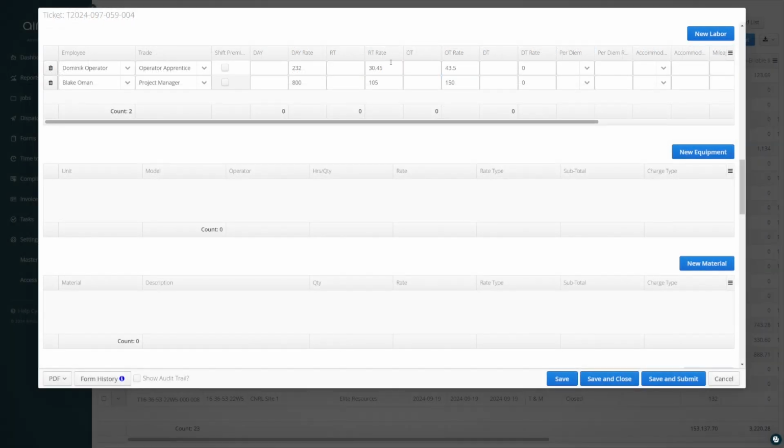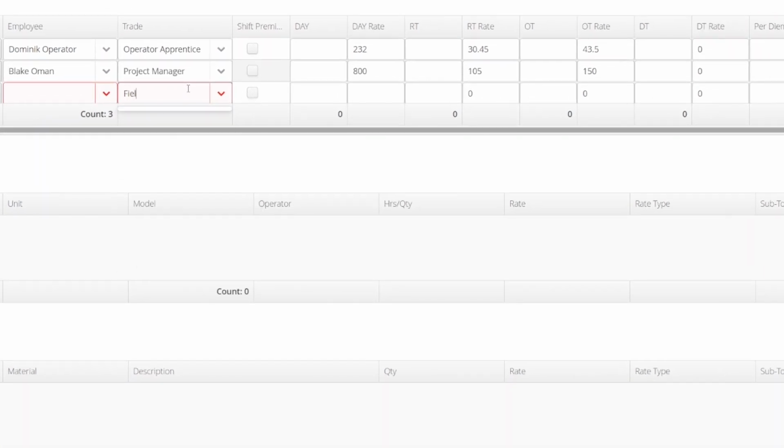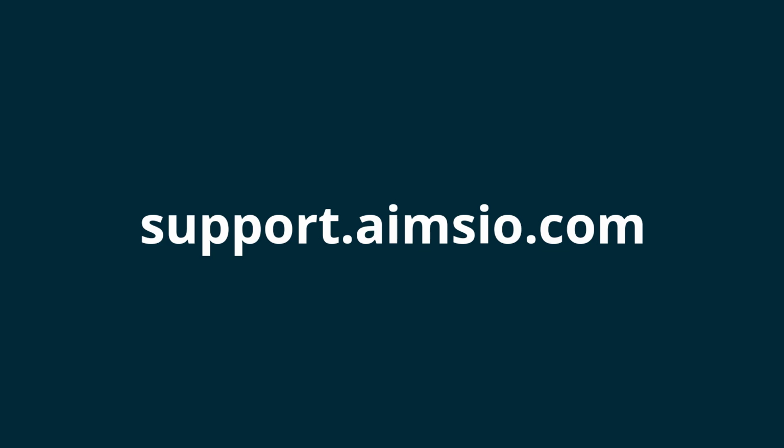Price books inform your users which billable items and rates will be available when completing forms. If users are attempting to complete a form and can't find an item or rate, an authorized user will need to ensure it's available in the price book. Learn more about creating and managing price books by visiting our help center at support.aimsio.com.